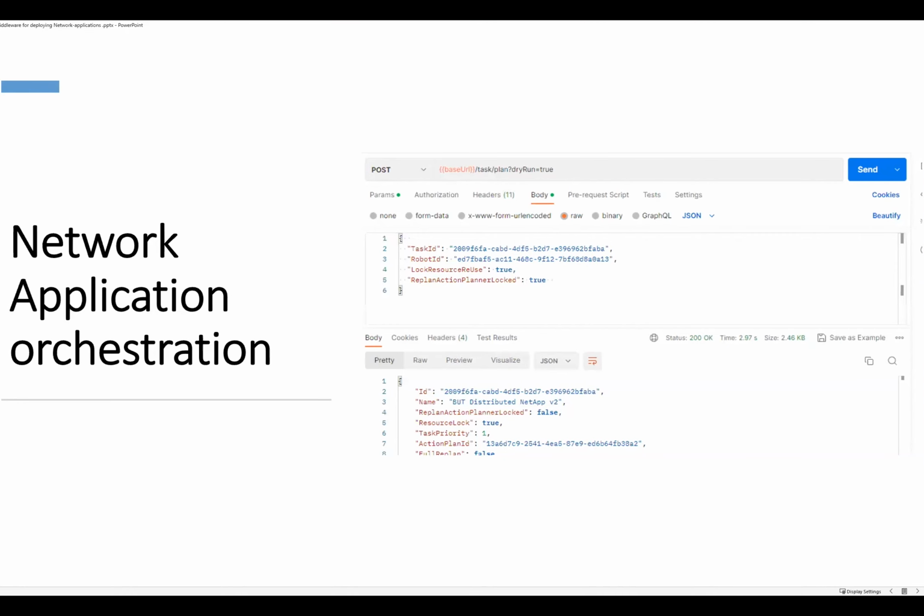So how do we actually deploy the network application? How do we orchestrate it? As you have seen previously in the morning session, Michal has mentioned that the middleware requires us to give the identifier of the task and the identifier of the robot. What it does behind the scenes is that the NetApp client makes a REST call to the middleware to provide us with the plan for the specific robot and specific task, and then to deploy the resources to be able to use them.